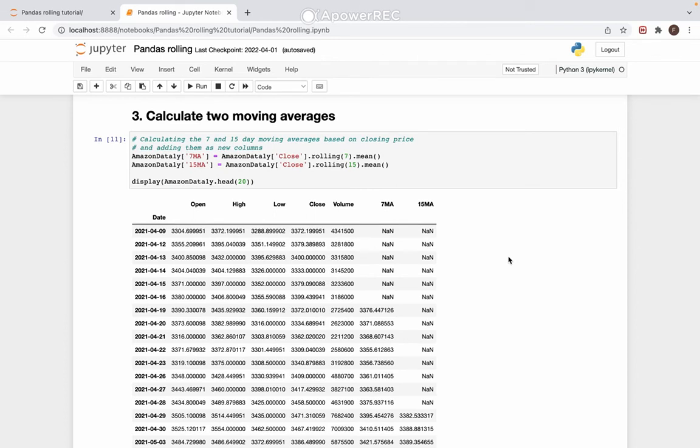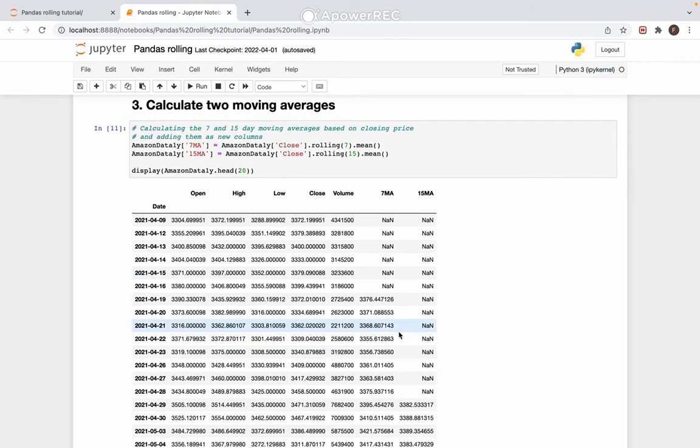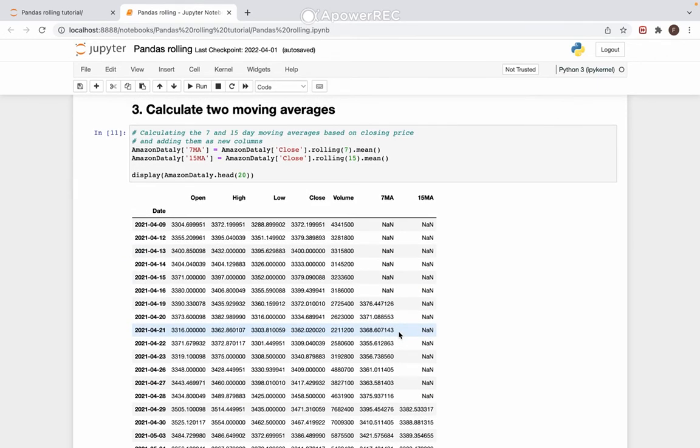A moving average is a statistic that captures the average change in a data series over time. I will calculate the moving averages for 7 days and 15 days. I will call them 7MA and 15MA, and they will both get their own column in my data frame.